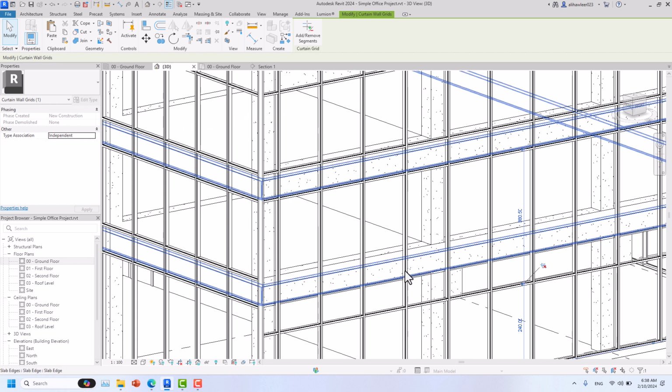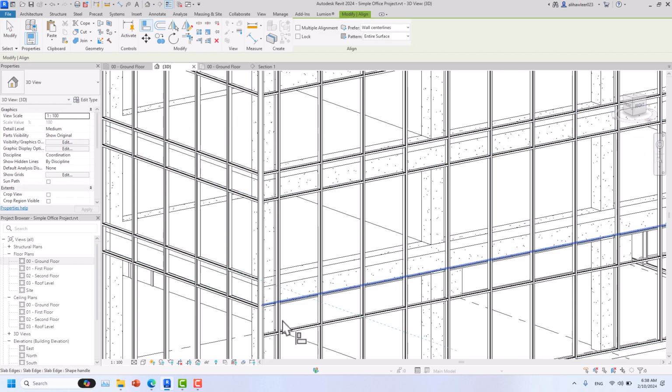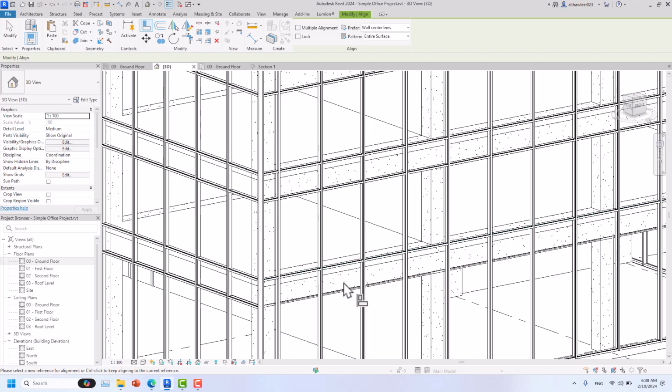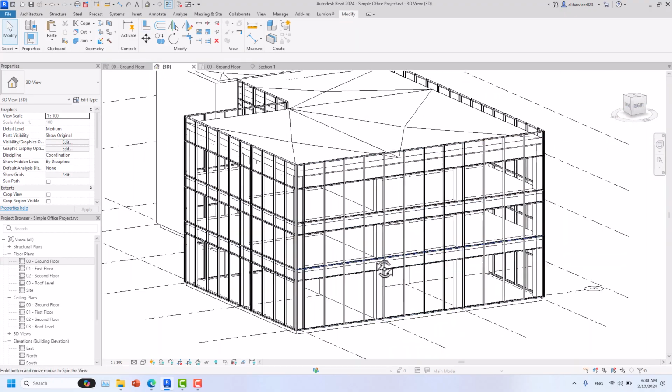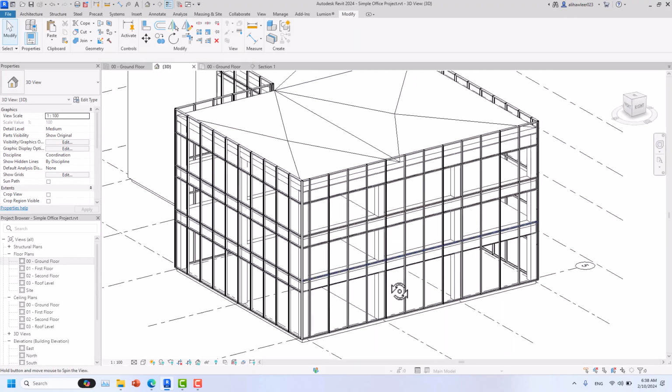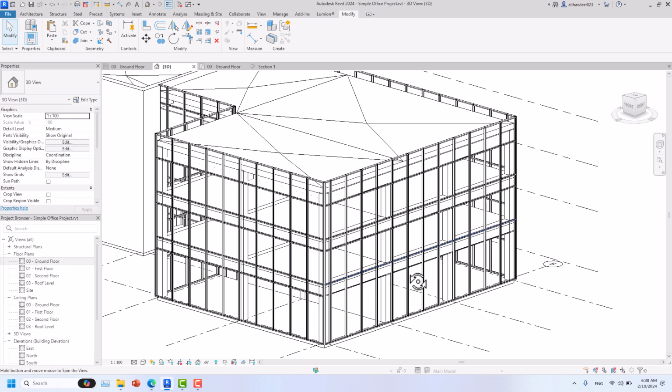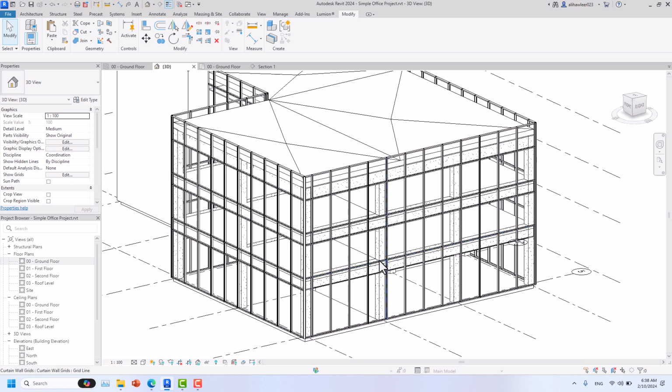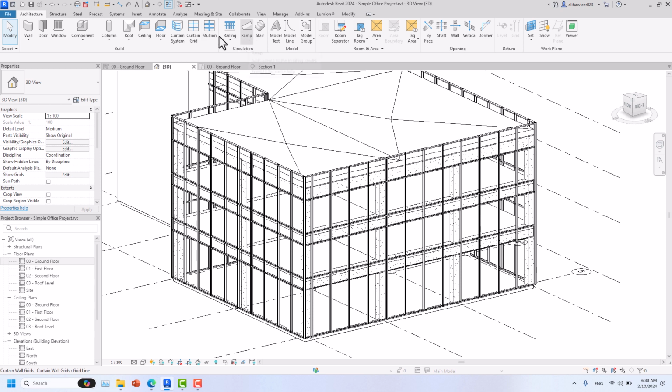And unpin it and align it with this one, and now everything is set to its place, as you can see. So we have to do the same with the others. Let me go to the architecture and show you another thing.